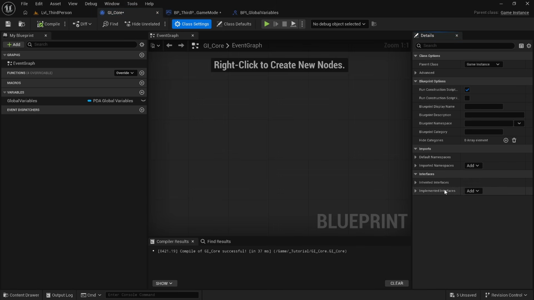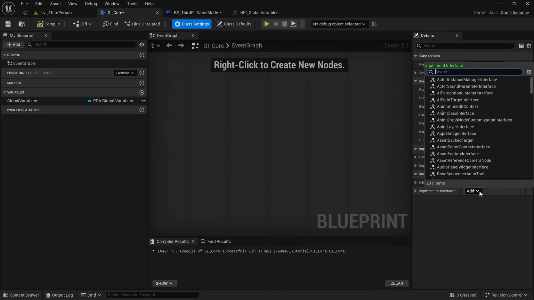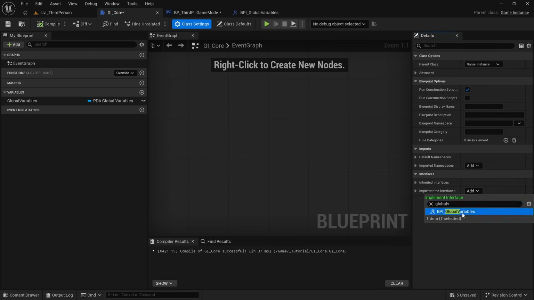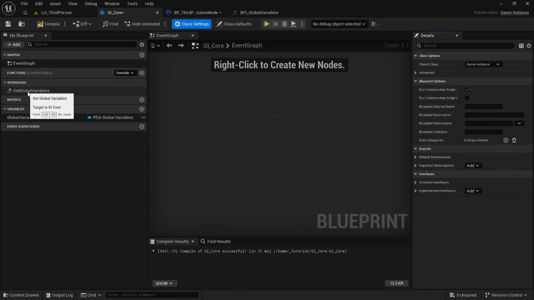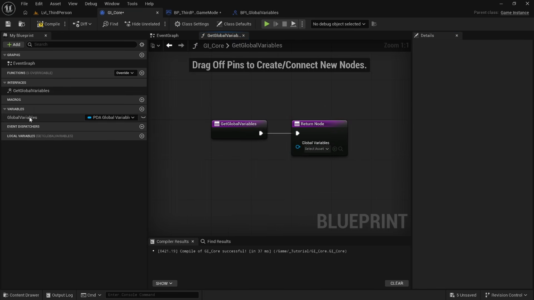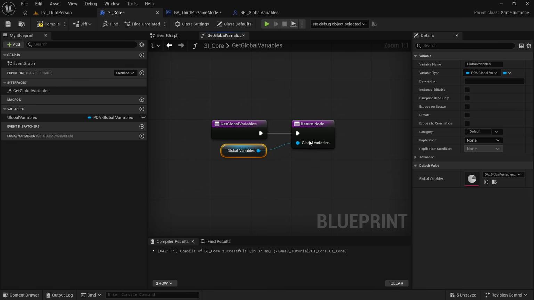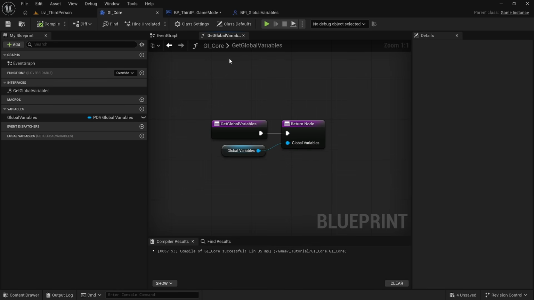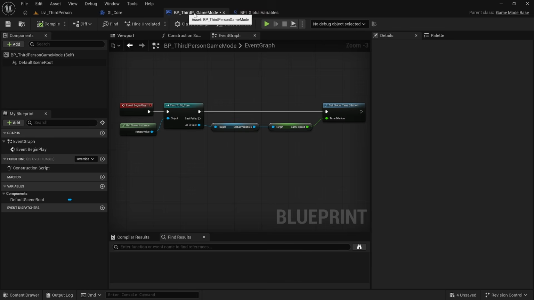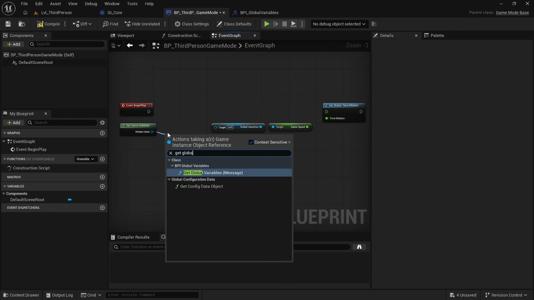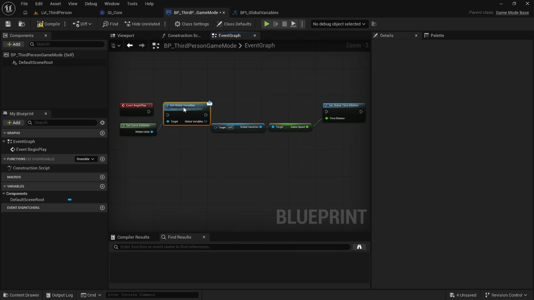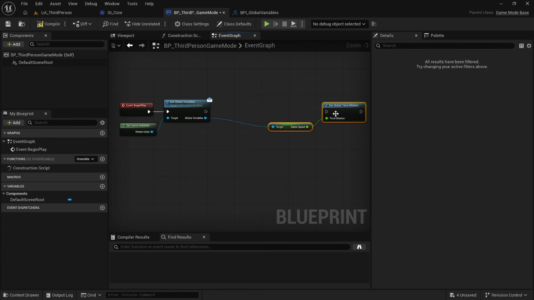Then back in the GI core, I need to implement this interface. So in the class settings, I go to the interfaces, and here global variables. And then on the left side, I get the interface function, get global variables. And here, I just have to grab them and pass them back through. Now I want to compile and save. And back in the game mode, instead of casting to GI core, I can now just get global variables, which calls the interface like this. And then I can also get rid of this and just connect right here. So we got rid of a couple of nodes here.